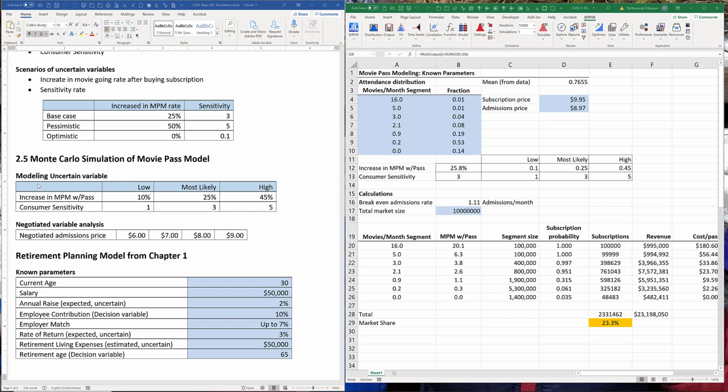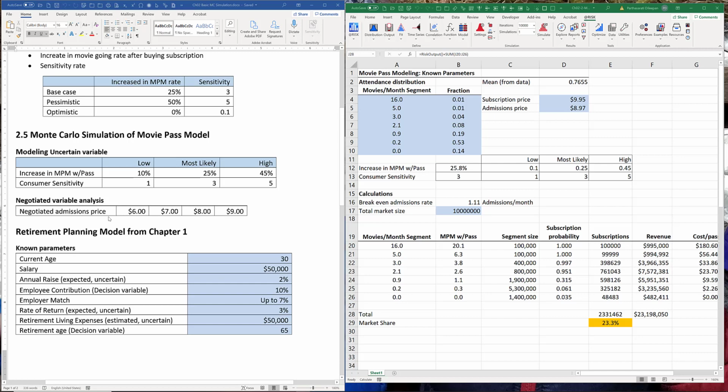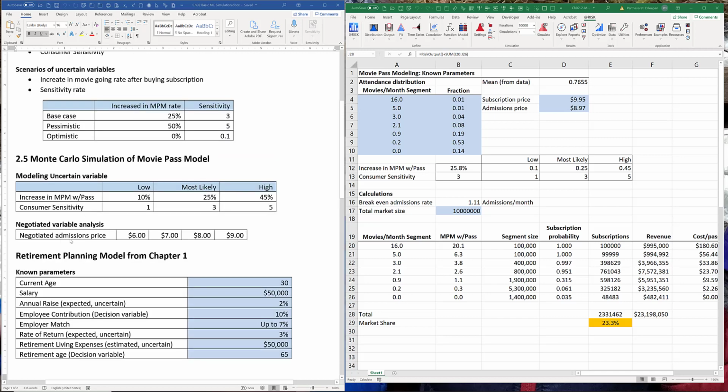Okay. Now in the previous video we looked at how to incorporate and randomize the two uncertain variables. Now let's look at the negotiated variable analysis, which is the admissions price that we have to pay to the theaters. So right now it is $8.97. Okay, what if we are able to negotiate and then come up with possibilities?